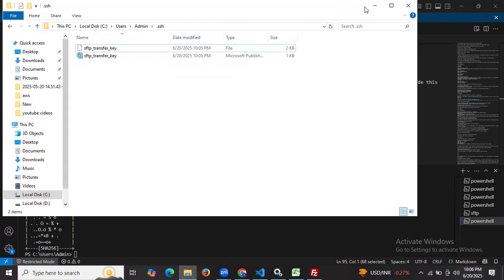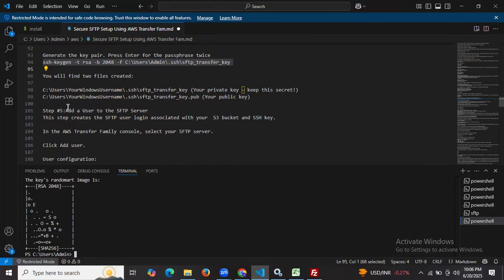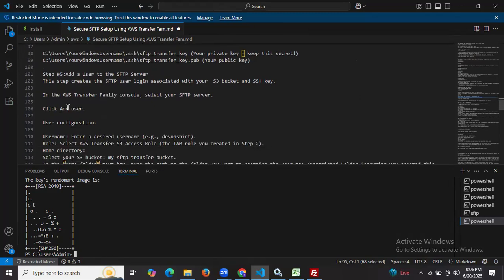Okay, it's done, right? Now you will find the two files created. You can see the .pub file and the SFTP transfer key file. The next step is to add a user to the SFTP server. This step creates the SFTP user login associated with your S3 bucket and SSH keys. In the AWS Transfer Family console, select your SFTP server and then click on Add User.